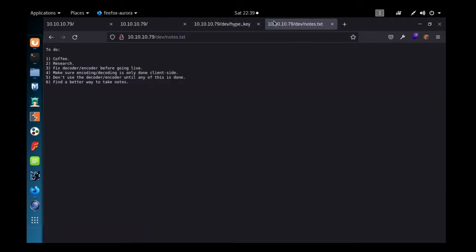In the notes, first they're saying to do coffee, then research, then fix the decoder encoder. Make sure encoding decoding is only done client side. Don't use the decoder encoder until any of this is done. Find a better way to take notes. So what they're saying is fix the decoder encoder, which means the decoder encoder is maybe not working.